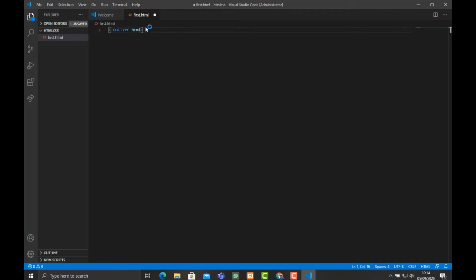This is what helps the browser to know the HTML version that we are running. And the modern HTML version these days is HTML5. So doctype HTML. Doctype means document type. The document type is HTML, and the doctype is the one that is able to tell the browser the HTML version we are using.